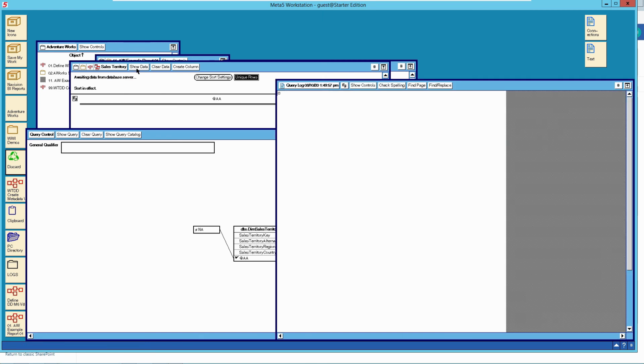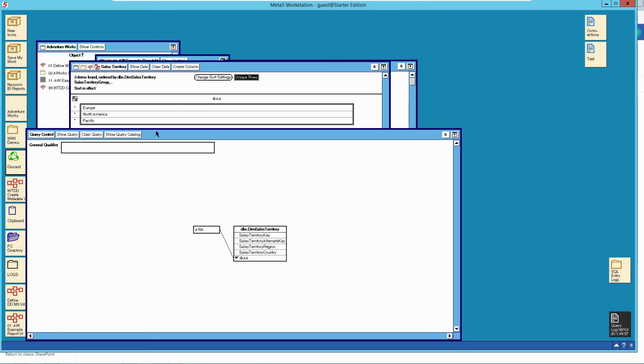We'll hit Show Data, and you can see the SQL that has been issued. It has done a select distinct dim sales territory dot sales territory group from dim sales territory where not dim sales territory is equal to NA order by dim sales territory. So, a simple SQL statement to get the sales territory group from the AdventureWorks database.